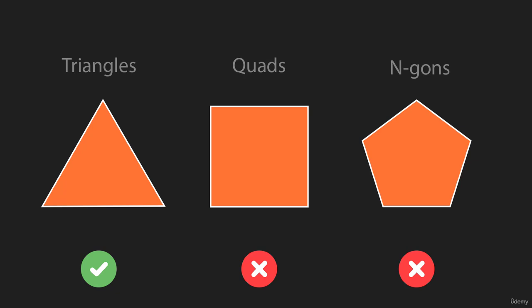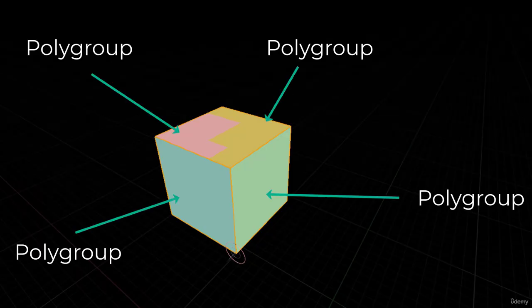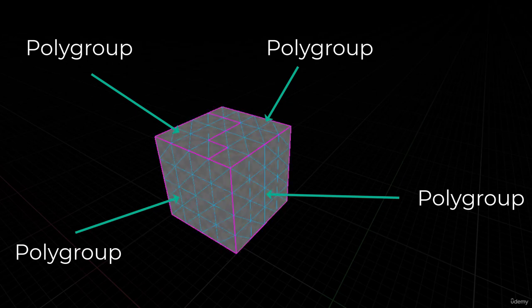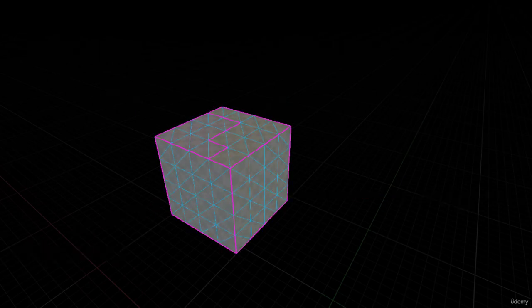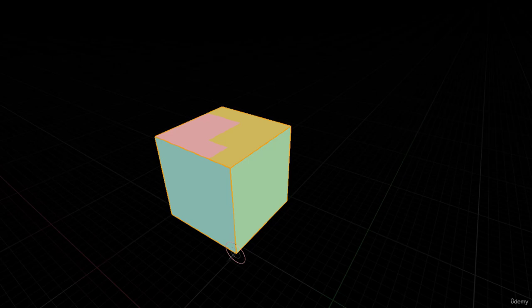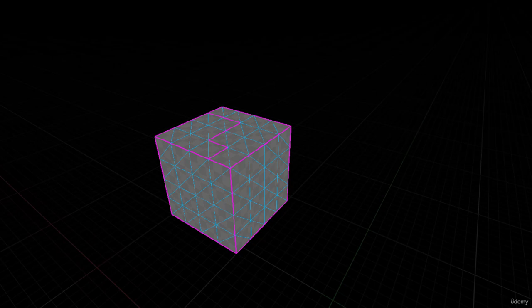So there is no concept of quad or n-gon, but it does support polygroups, and that's what I'm going to explain in this lecture. Polygroups are a collection of triangles. If you group a few triangles together, then you get a polygroup. And when you want to edit the polygroup, like moving or rotating, you need to use polygroup tools. And when you want to edit the triangles, you need to use the triangle tools. So let's go ahead and see in detail how it works.